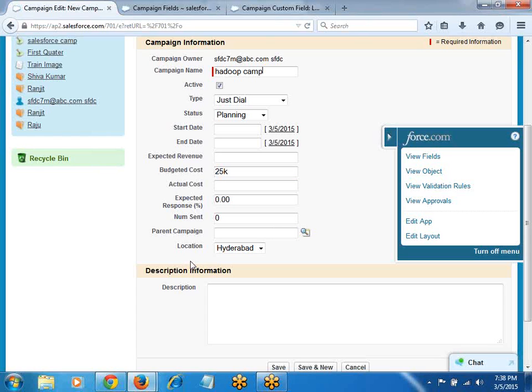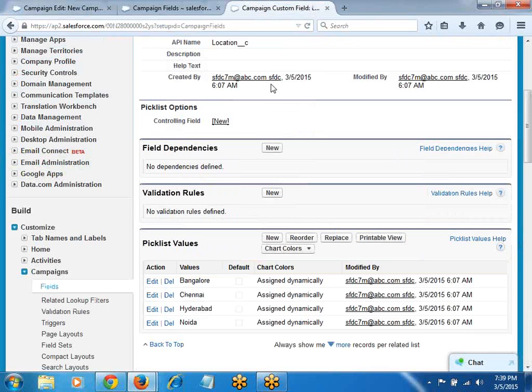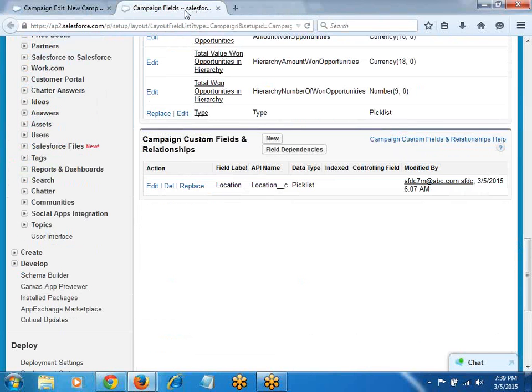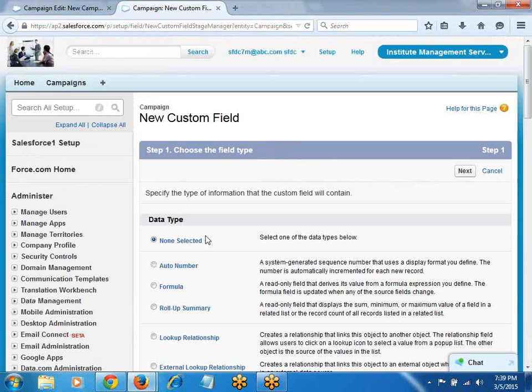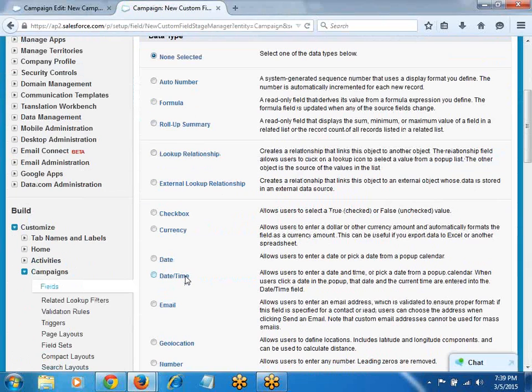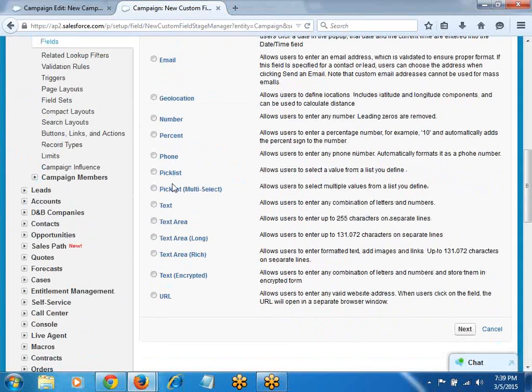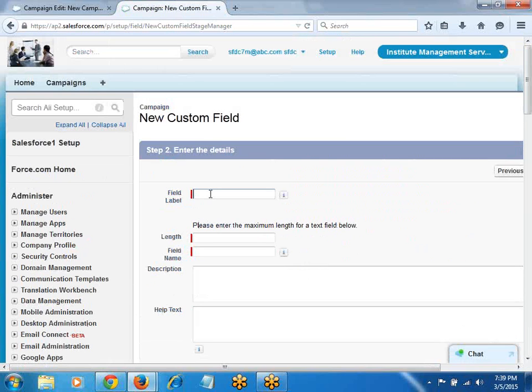So I require a field here, contact person, concerned person. Which type of value? Text, not a pick list. So I require a field like this. Where do I need to go? New custom fields. What type of data type? We use all the data types in different ways. What type? Text, which allows users to enter text. Next. Concerned person.